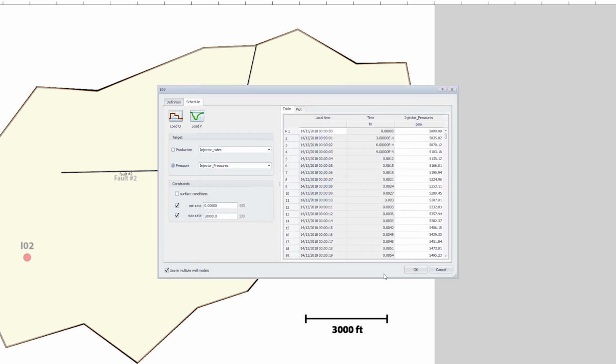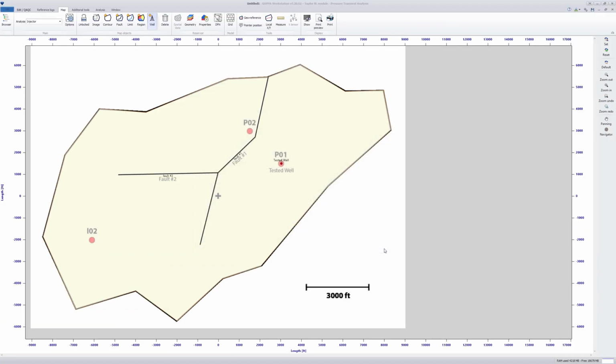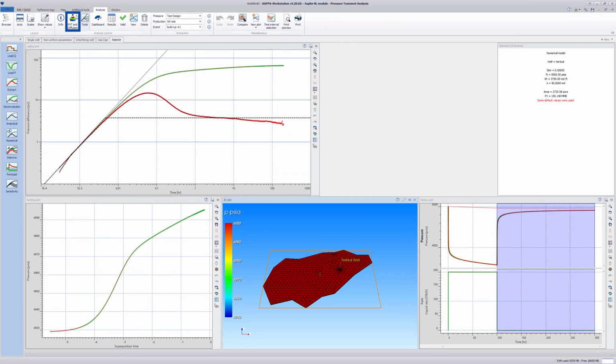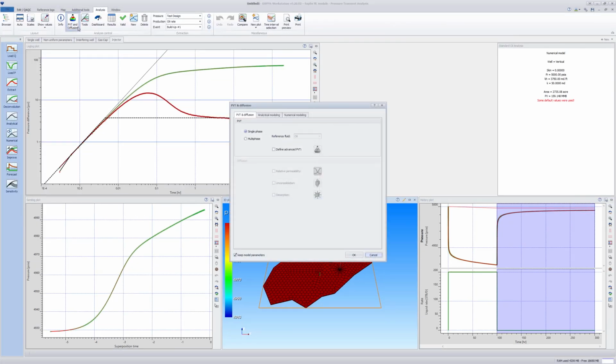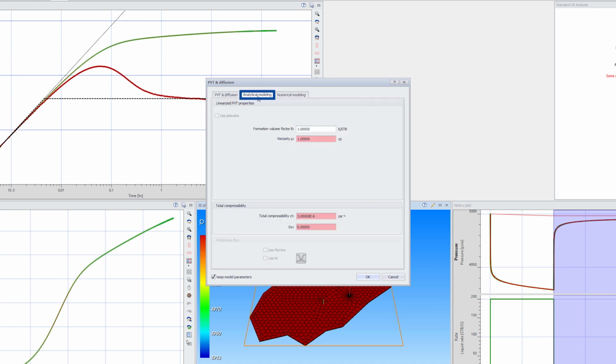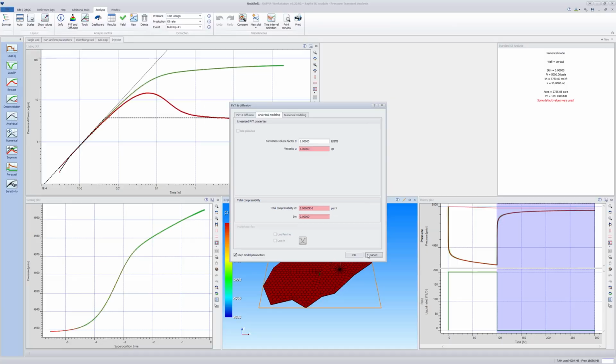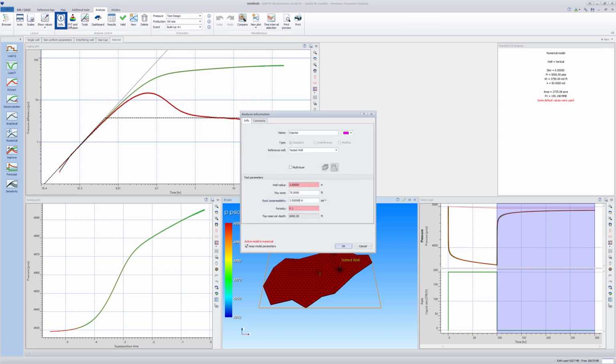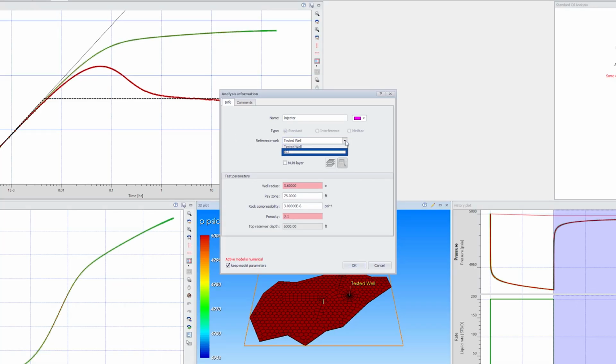However, in this case, we can change the 3 basic fluid PVT parameters to those for water. Go to Analysis, select the PVT and diffusion icon, and in the Analytical Modeling tab, we could change the formation volume factor, viscosity, and total compressibility from oil to water. But we will keep our default parameter values here, so exit this window with Cancel. Click on the information icon at the top and change the reference well to I02.